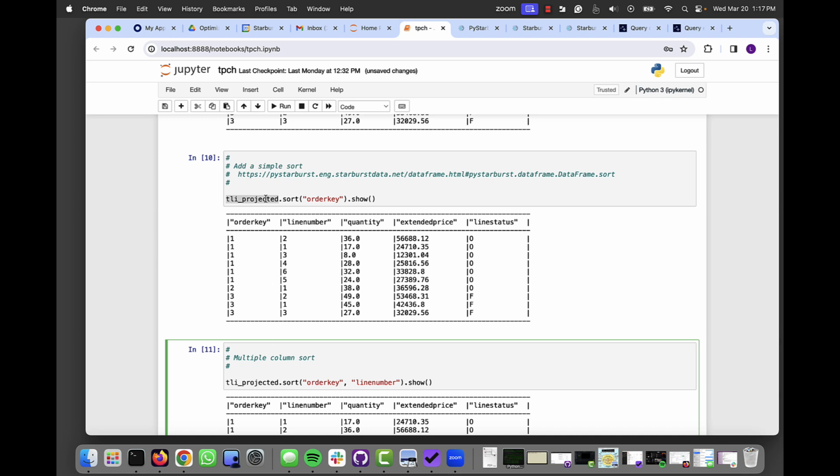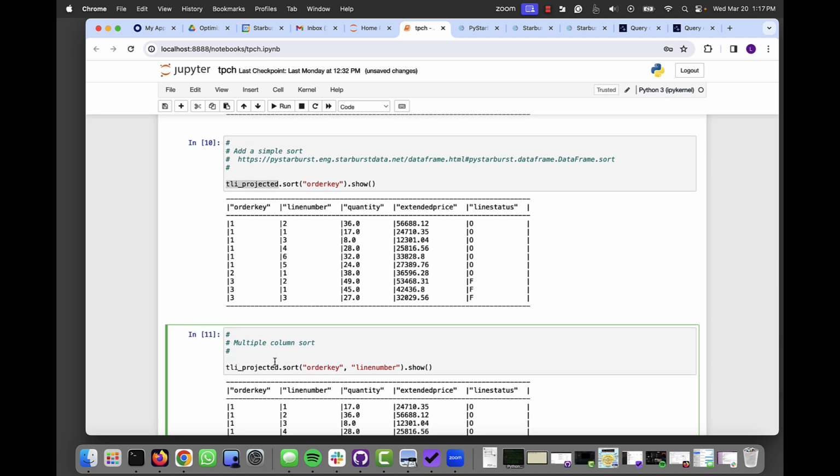Another thing worth mentioning is you see that I'm reusing this TLI projected. Again, it's not time to go into a deeper understanding of data frames, but they're not really fully implemented. They're like instructions of what would be there. So every time I run this second one from this first one, it has to go back and submit a full query to do that.